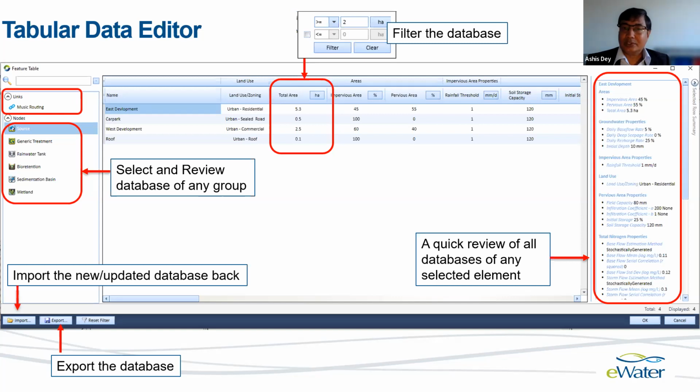You can export this data directly to Excel, update it there, and bring it back here. Your model will be automatically updated from that point. If you want to filter it, like if you have a very big model and you want to see, okay, what the catchment area is bigger than, let's say, 5 hectares, you can simply filter it by clicking this button here. So you can filter every single parameter, and only that filtered data will be visible within this screen.